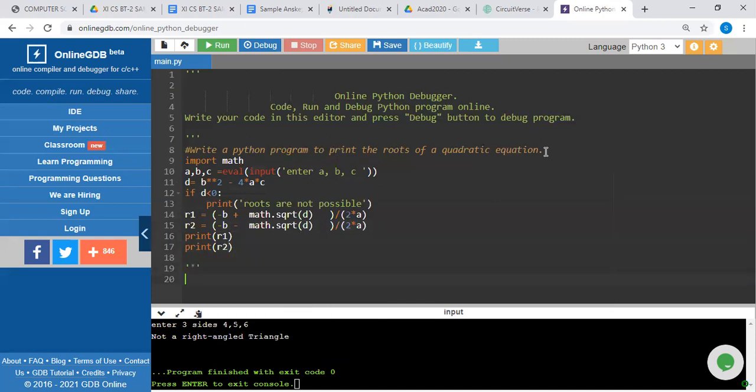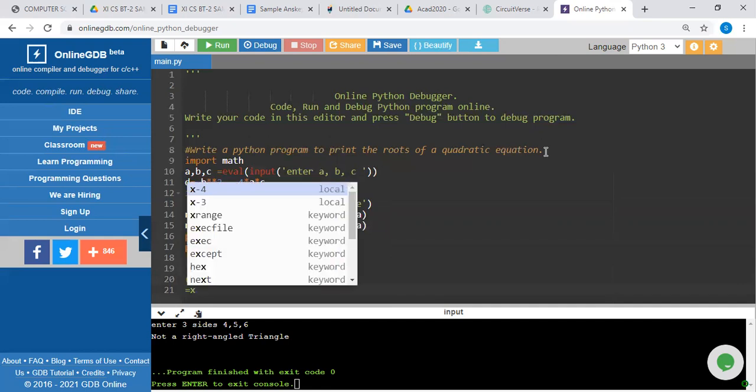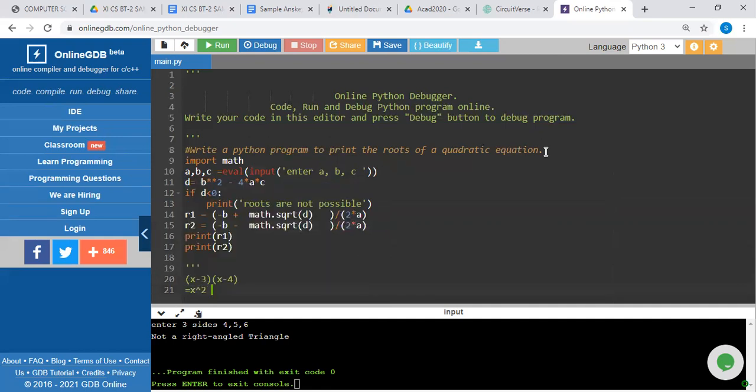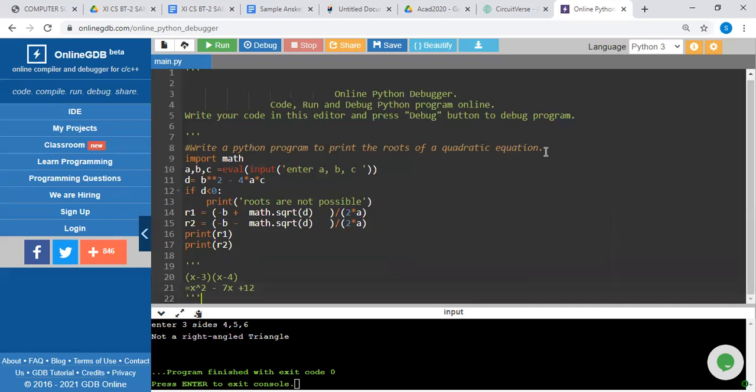Let's say one equation we take (x minus 3)(x minus 4). So this will come to x square, x to the power of 2, minus 7x if I'm right, and plus 12. So we are getting the values of a, b, c as 1, minus 7 and 12. So let me run it here.